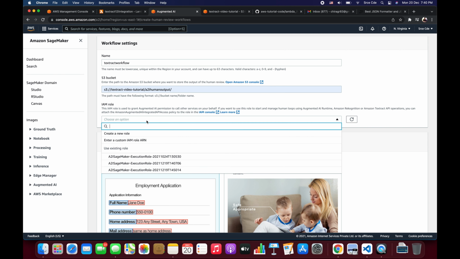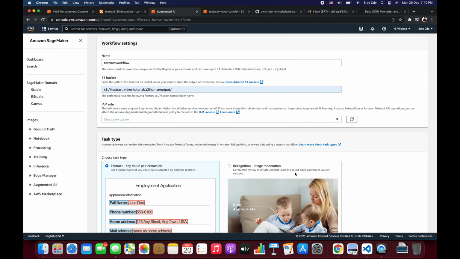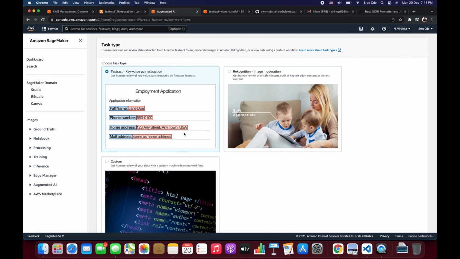So here, if you have an existing role, then you can select that, or you can click on create new role. So here you can select a specific S3 bucket, or you can select any S3 bucket. Okay, so we will move on with any S3 bucket for now, and then I will say create. And here it is creating the IAM role, and as you can see, the role is created successfully. And then once this is done, move on to the task type. So here basically we have three task types. So the first one is extract key value by extraction, and that is something we are interested in. And then we have recognition and the custom.